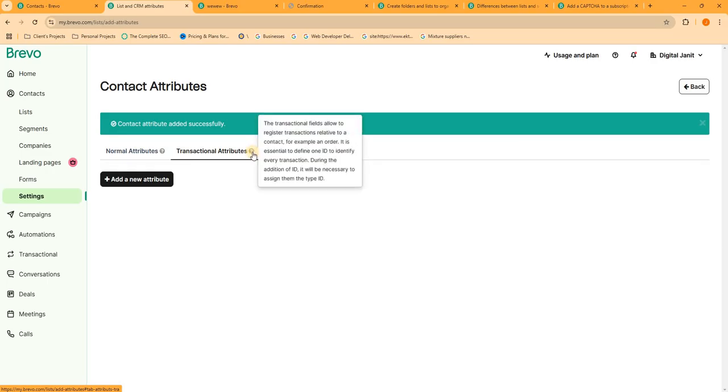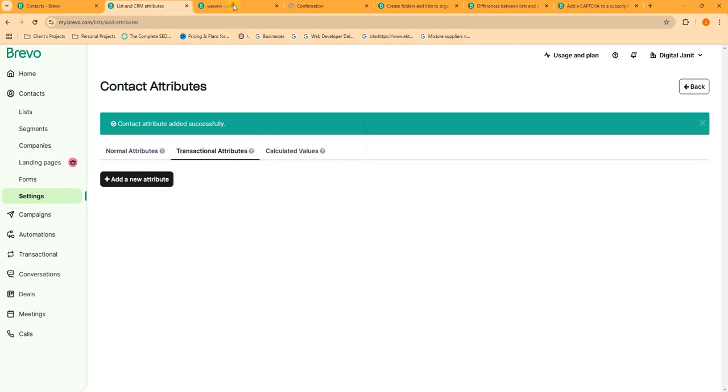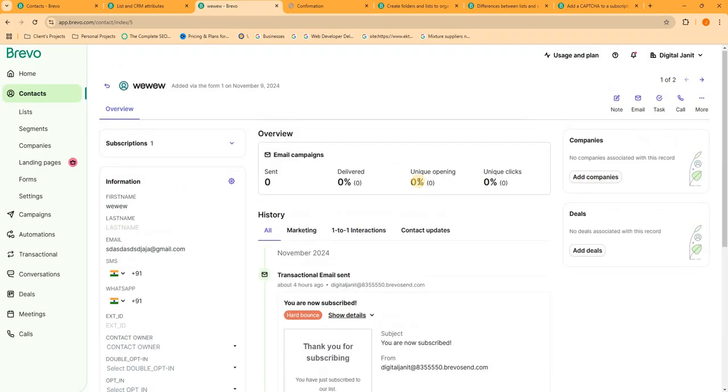Transactional field allows registering transactions relative to a contact, for example an order. It is essential to define one ID to identify every transaction. During the addition of the ID, it will be necessary to assign them by the type ID. Whenever a transaction happens, it can be someone purchasing or someone signing up, and this kind of attribute will appear. So you can create separate attributes for the transaction part.